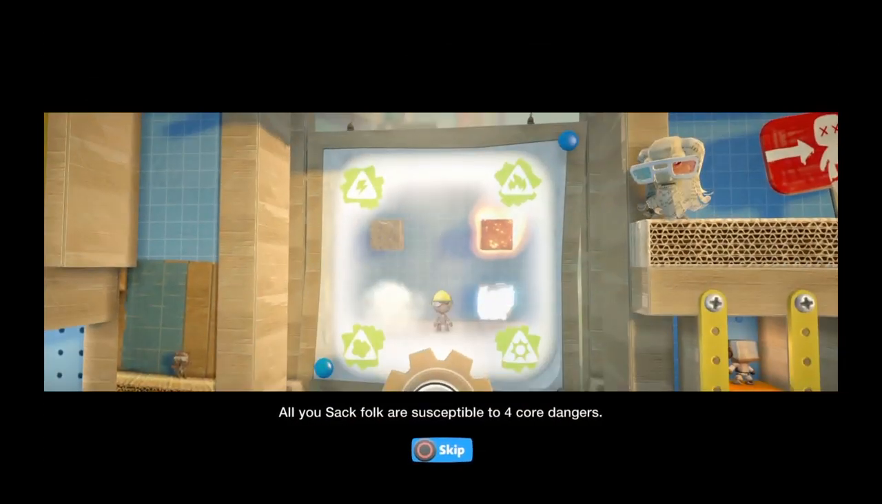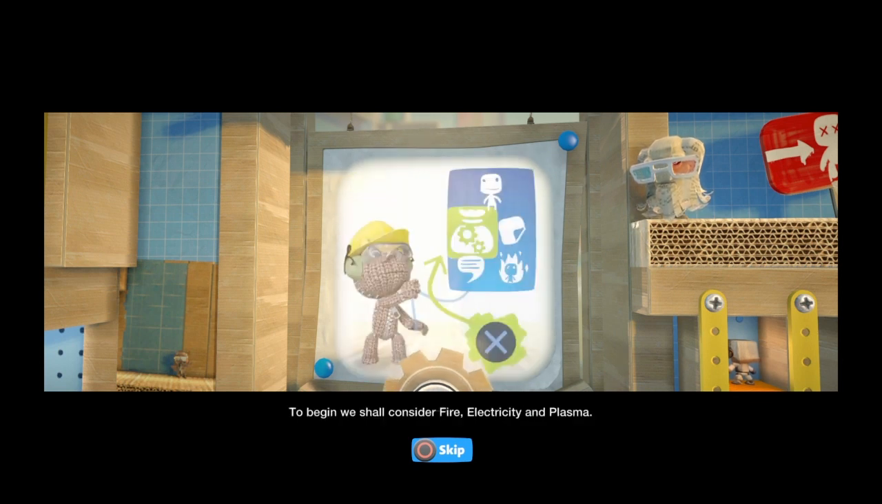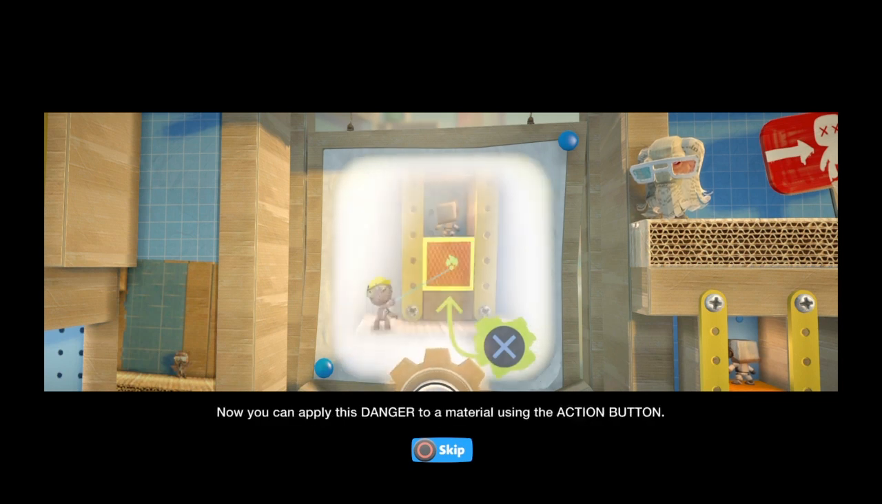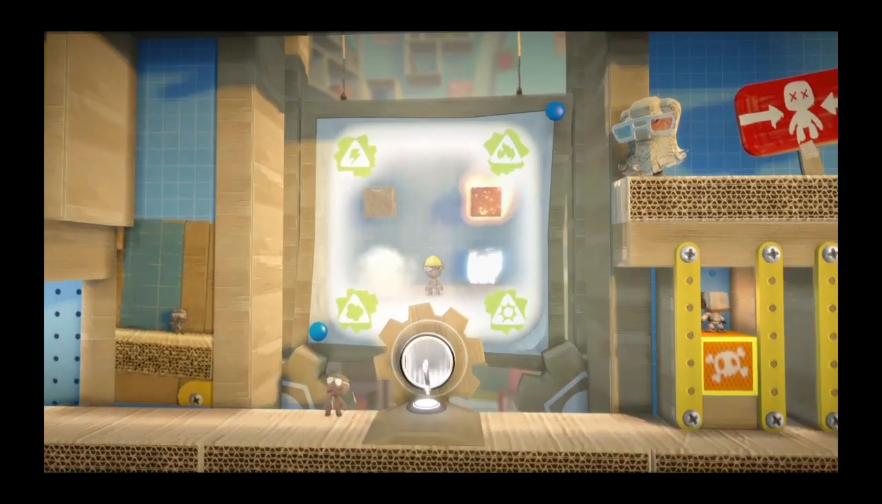All you sack folk are susceptible to 4 core dangers. These are fire, electricity, plasma, and horrible gas. To begin, we shall consider fire, electricity, and plasma. So, open your popit and select the tools bag. Choose one of the danger tools with the action button. Now you can apply this danger to a material using the action button. Say, for example, those blocks there.